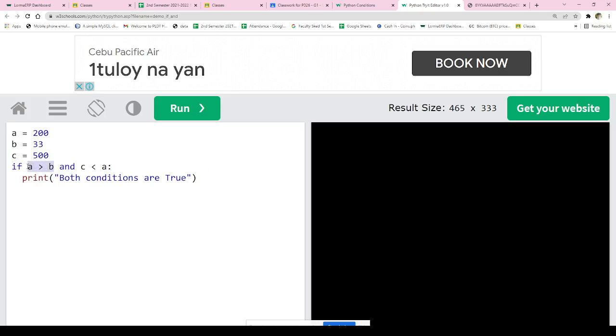So, this is true, but the second condition is false. So it will not execute this. Both conditions must be true.